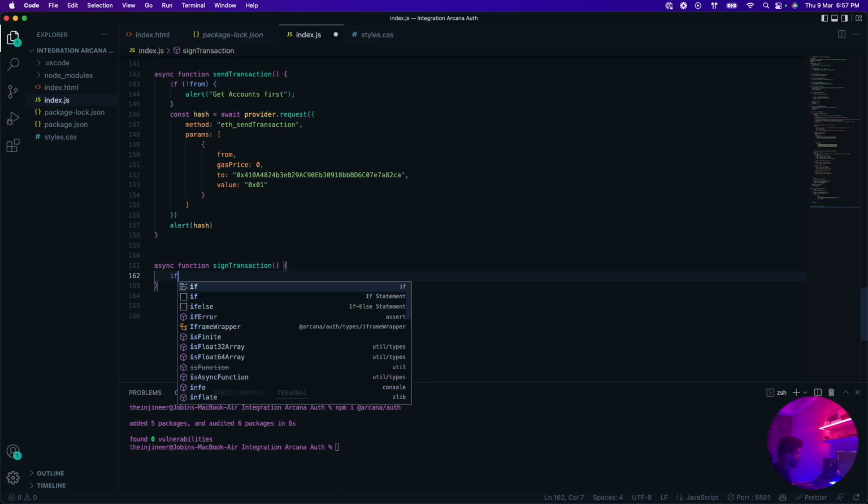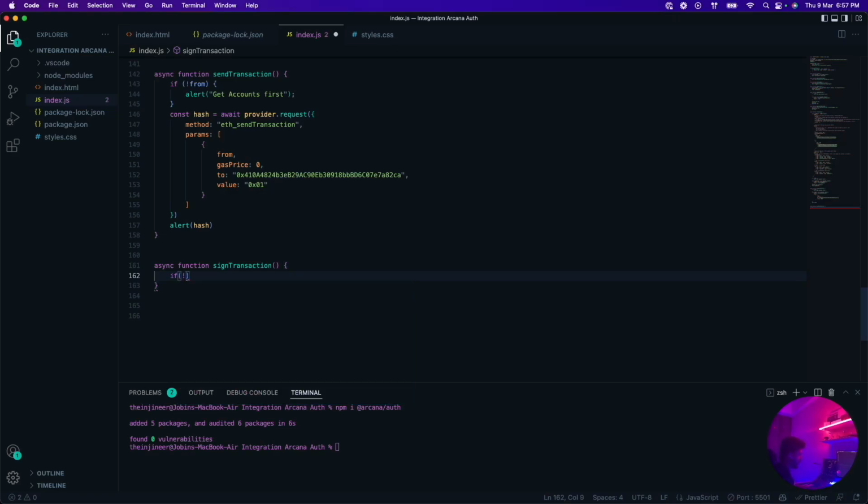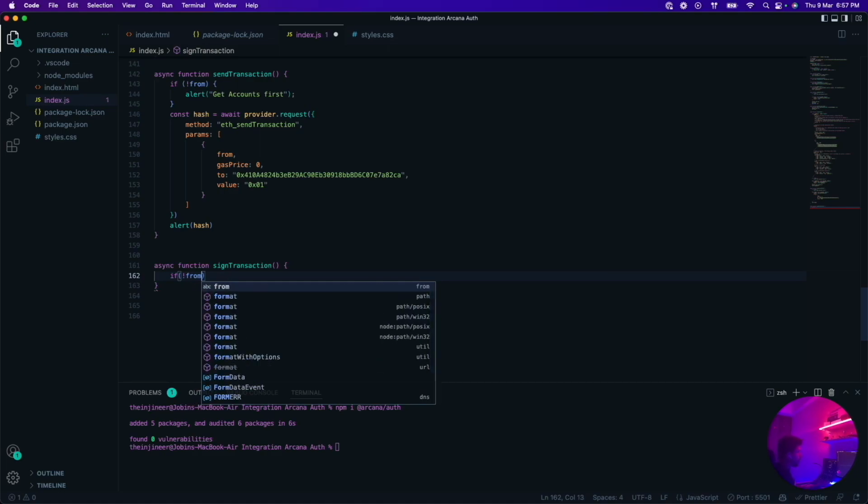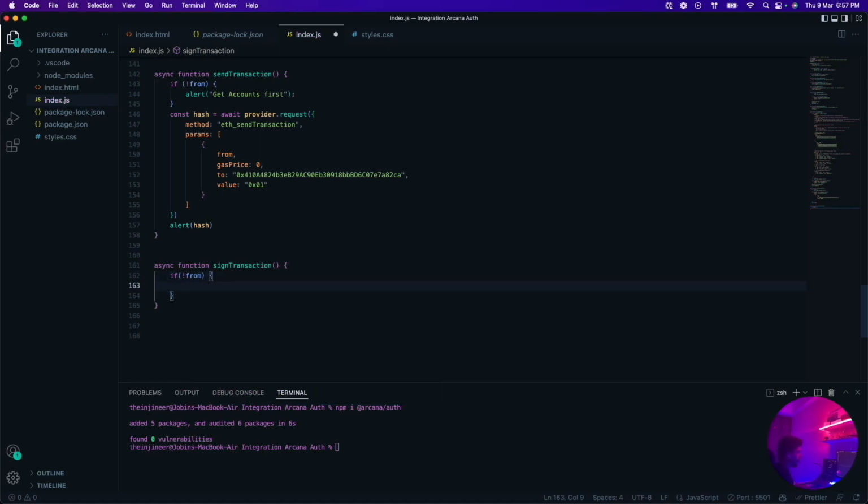And inside this, the same way we did with the send transaction, we are going to check using an if loop whether the accounts have been fetched or not, and whether the from variable is there or not. Okay, so if not, then send an alert: get accounts first.